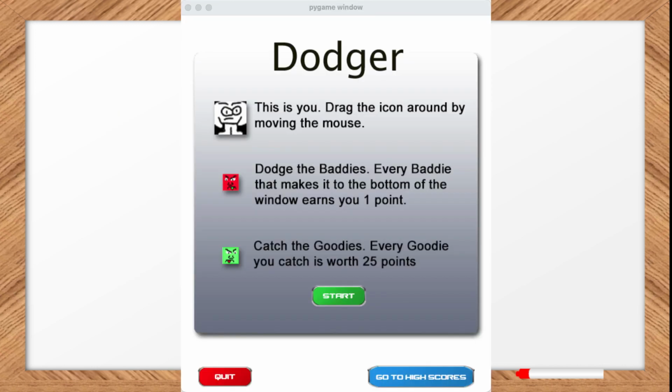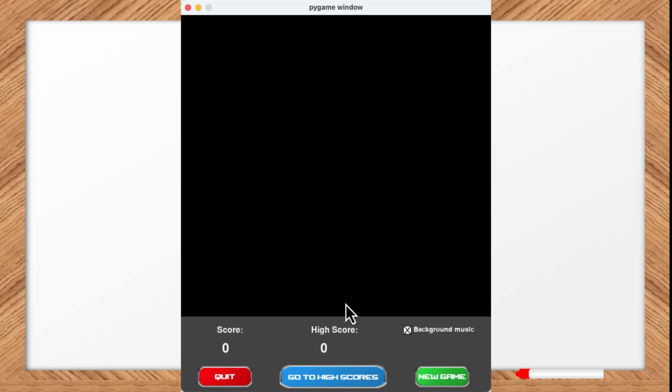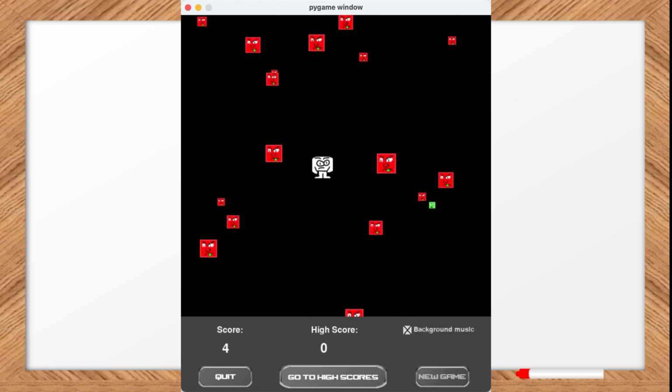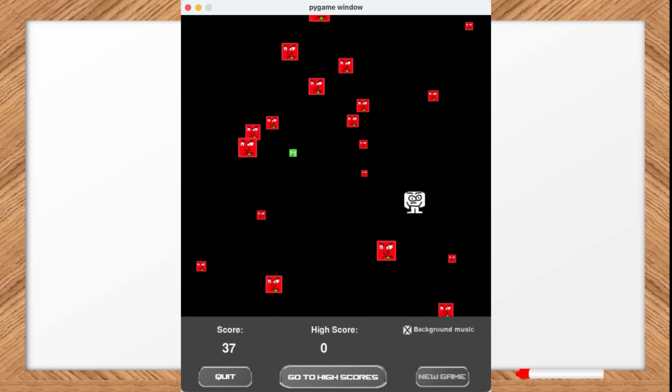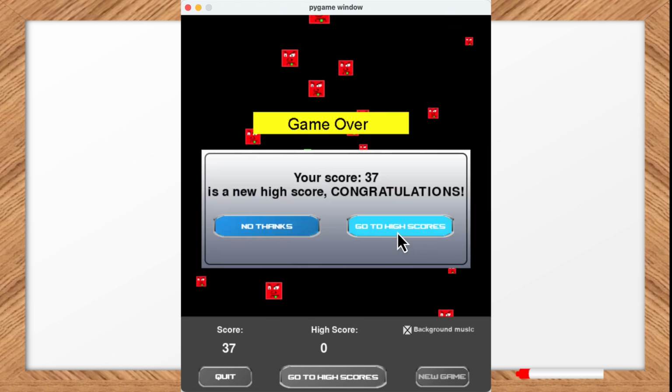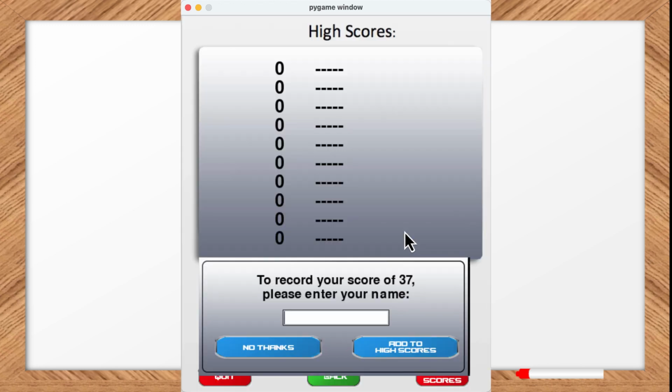The first is a game called Dodger. This game is used as an example in my book, Object-Oriented Python. It has a splash screen that you can think of as a menu. It has a start screen where the game plays. And it has a high score screen.